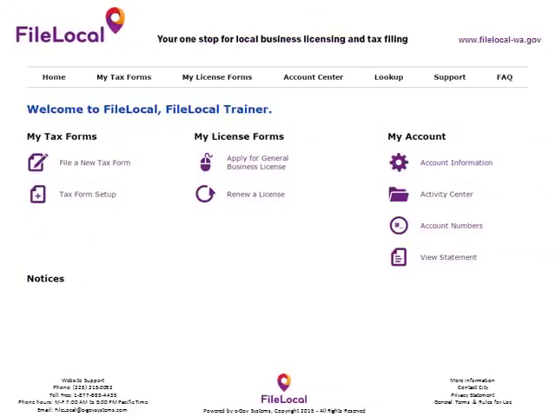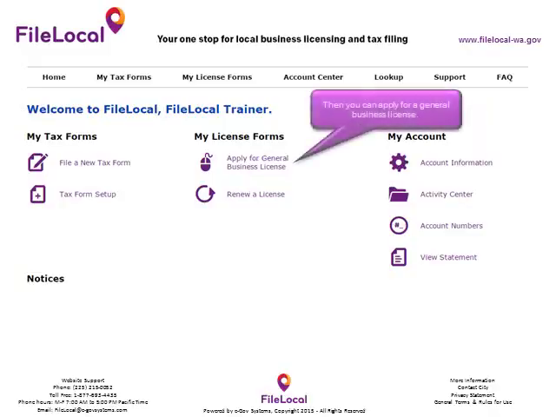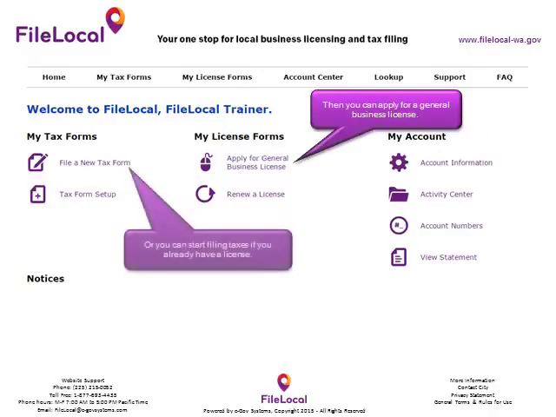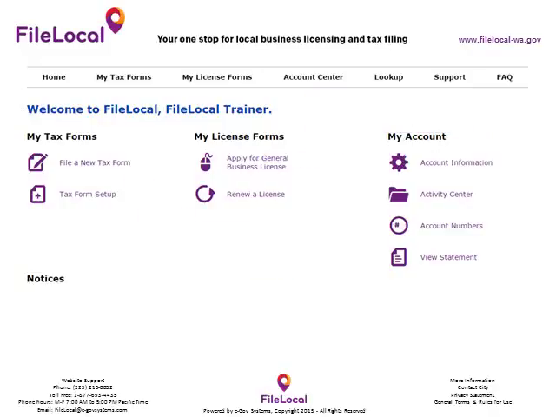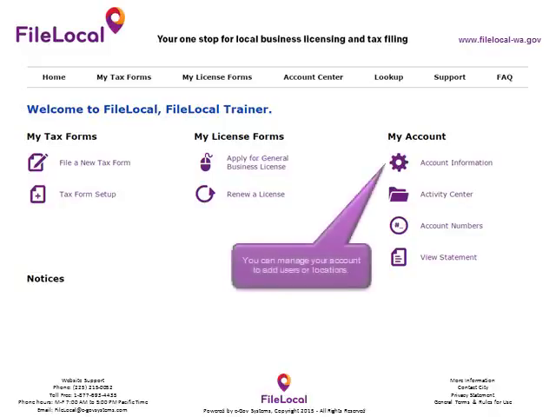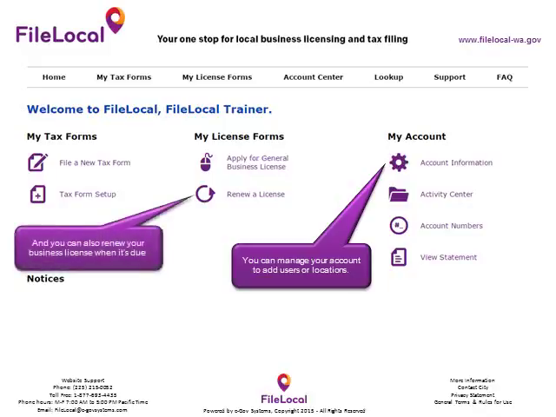Once you have completed Step 6, your account setup is complete, and you can begin other activities in the portal. For example, you can apply for a business license for any location that doesn't already have one, or you can begin filing taxes online. If you need to add new locations, make changes to your account, or add other users for your business, you can do that through My Account. And when it's time to renew your business license, we will send you a notice and you can renew through FileLocal.